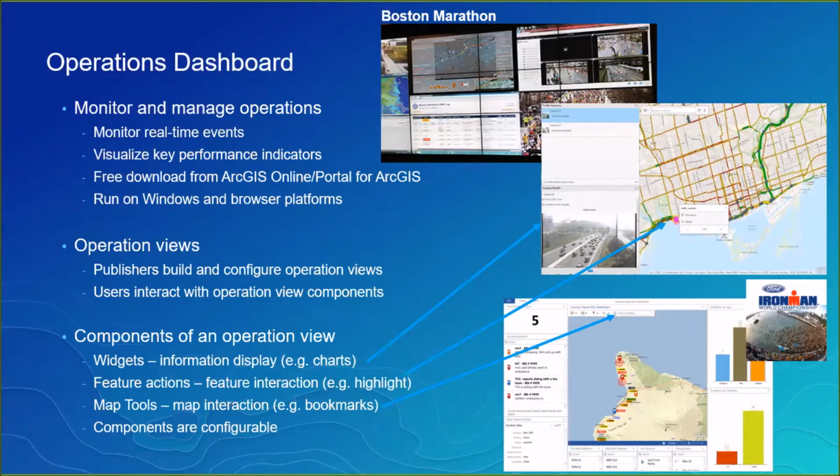Check your dashboard anywhere. Because Operation Dashboard for ArcGIS is a web-based app, you can access your dashboard anywhere. You can also make your dashboards available to others, including decision makers, operational staff, and even members of the public. This allows you to deliver real-time operational awareness to anyone who needs it, no matter where they are. Operations Dashboard for ArcGIS is included with ArcGIS at no additional cost.